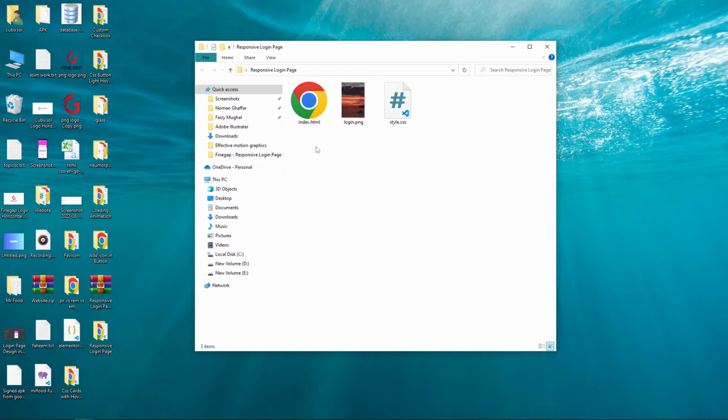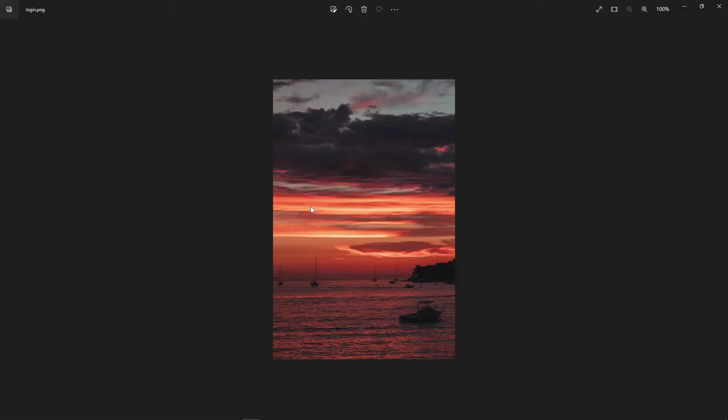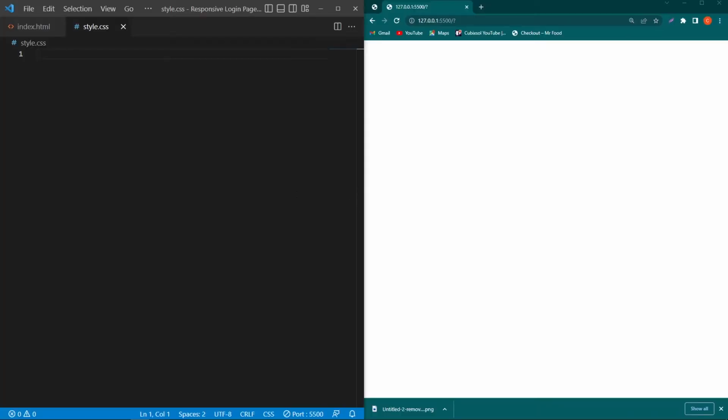Let's start. So friends, first of all, you can see that on my desktop I have a folder named responsive login page, and there I have three files: index.html, style.css, and this login.png. This is the image that I am going to use in my login page. And here you can see that I have opened this project in my Visual Studio Code, and to the right side you will be able to see the output.